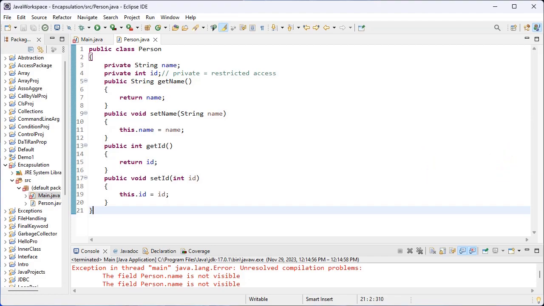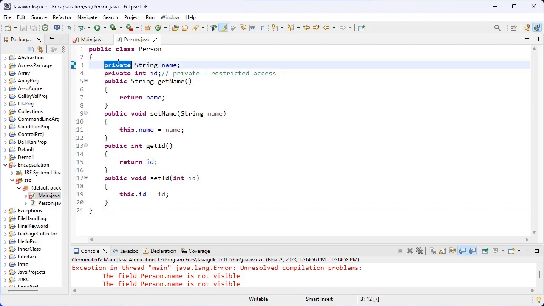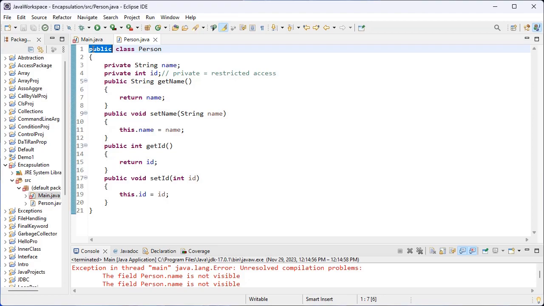First we have to see the specifiers. In this case we have used private. This is one access specifier, and public is also an access specifier, and protected is the third one. So private, public and protected. What are the differences between these specifiers?